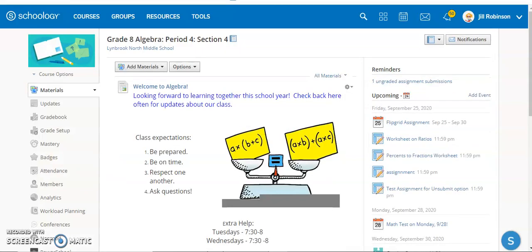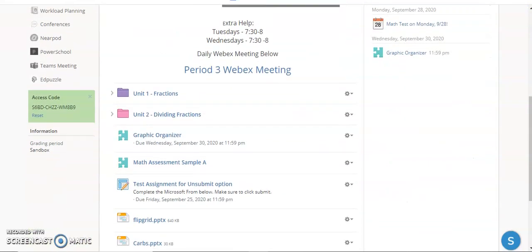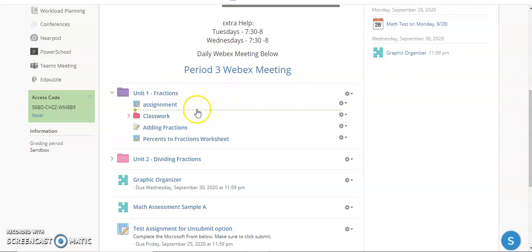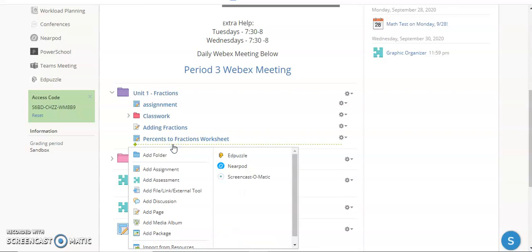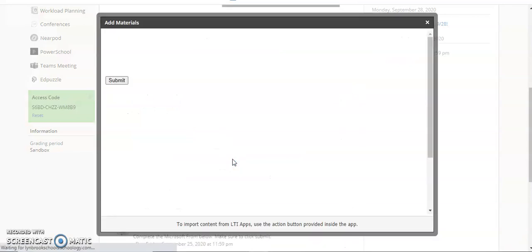So now I'm in one of my courses and I want to bring something that I created in EdPuzzle into the course. If you have this set up with folders, you can go directly into a folder where you want your EdPuzzle to appear. So let's say I want it to appear in my Unit 1 fractions. I'm going to bring my cursor down below one of my assignments so that I get that green dotted line because I want it to go right underneath there. And I'm going to now select EdPuzzle because this is now an option in my material. So I'm going ahead and click on EdPuzzle.